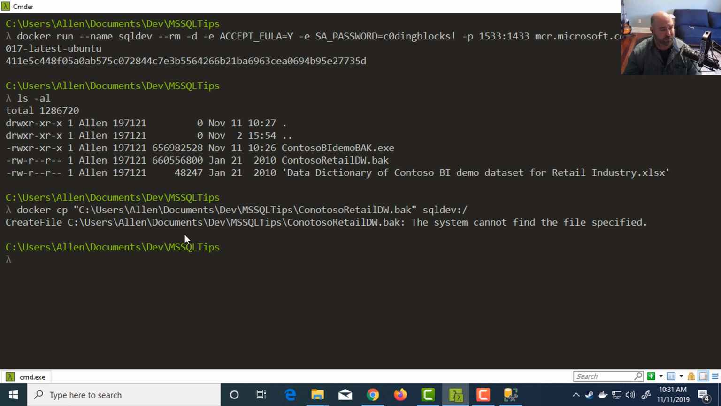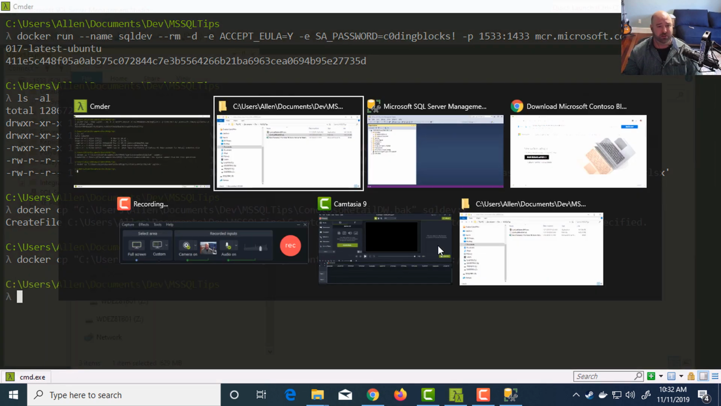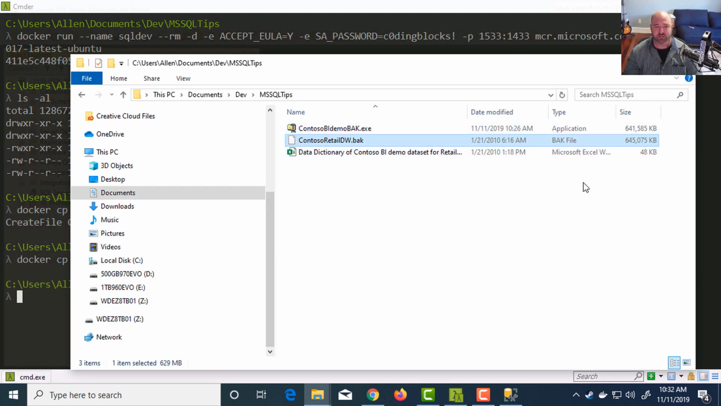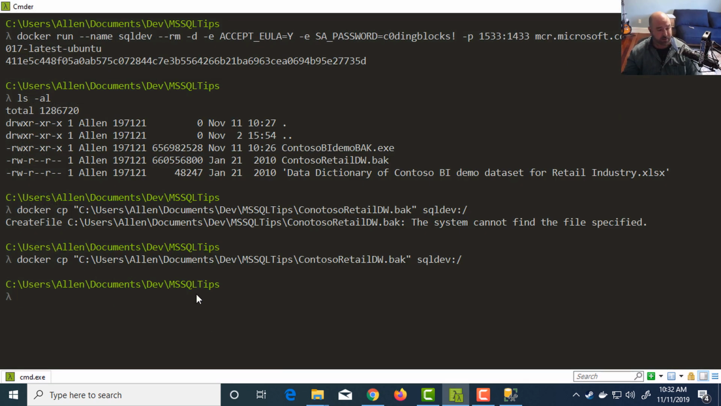Cannot find create file. What is that? I must have typed, I did type it wrong. All right, there we go. Not Contoso, it's Contoso. Let's try that again. So this will take a second because it's not small. I want to say, yeah, so 645 megs. So it takes a second. All right, it's in there.